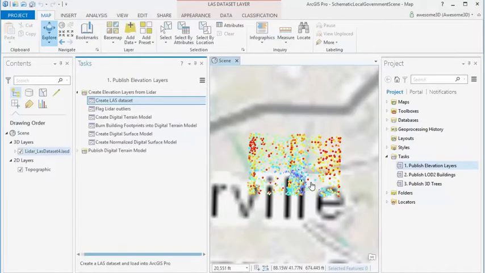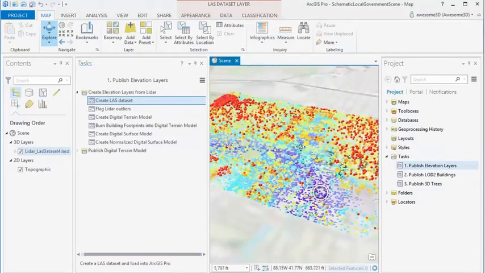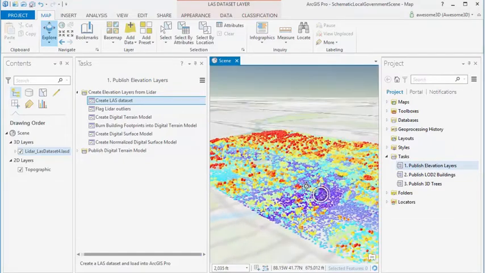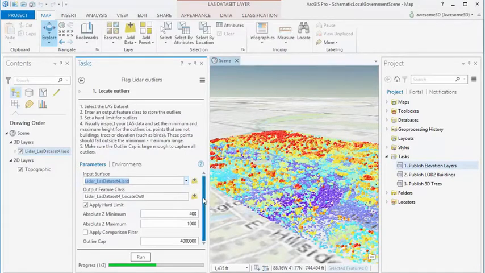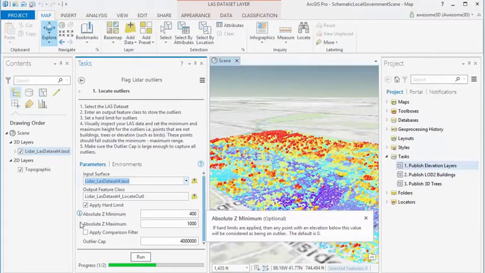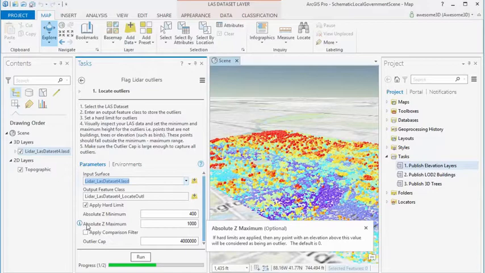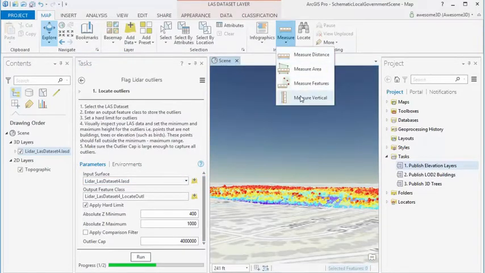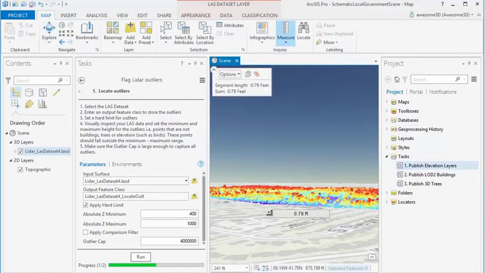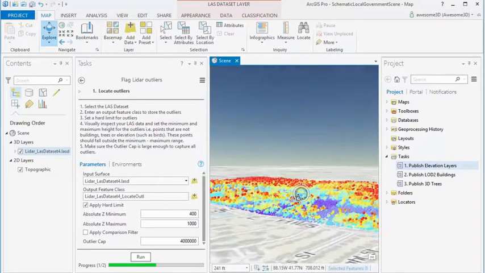And there we have our LAS dataset. And the next thing we want to do is flag our LiDAR outliers. So typically within the LiDAR you could have points like birds or points below the surface that you do not want to include in your surface. So we can set an absolute Z minimum and an absolute Z maximum, and any points that fall within the range of the absolute max and absolute minimum are the points we want to include, and anything that falls outside we want to exclude.